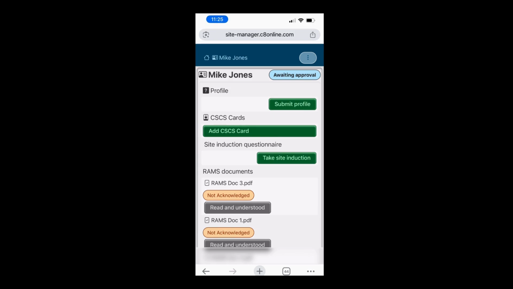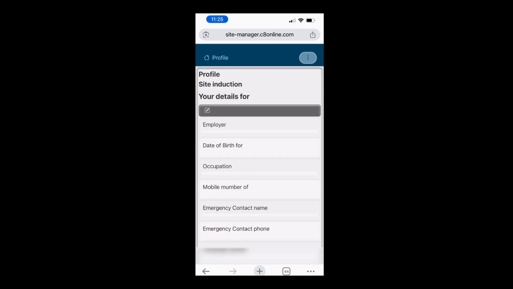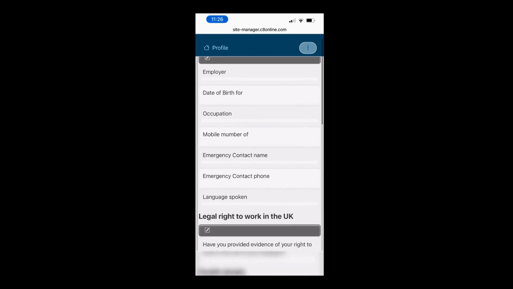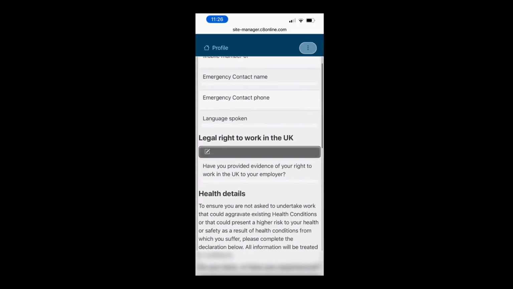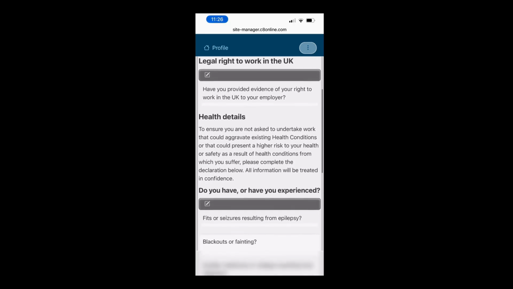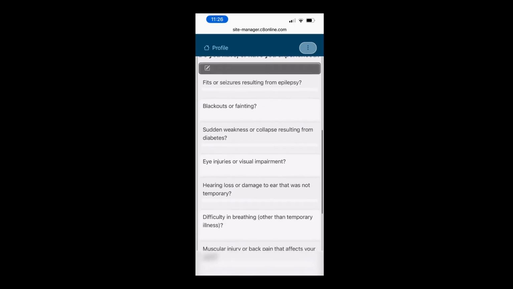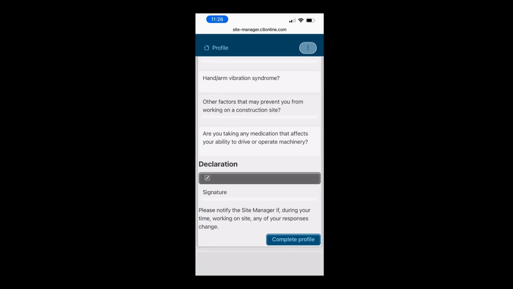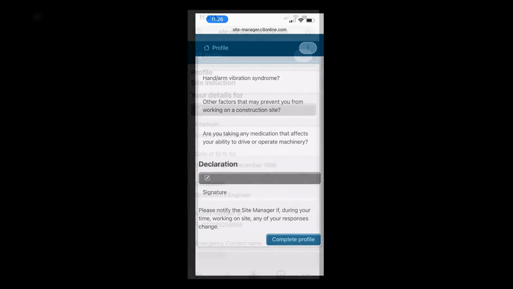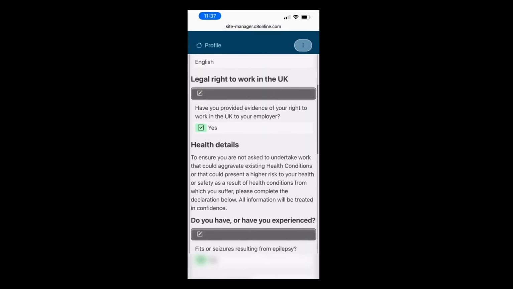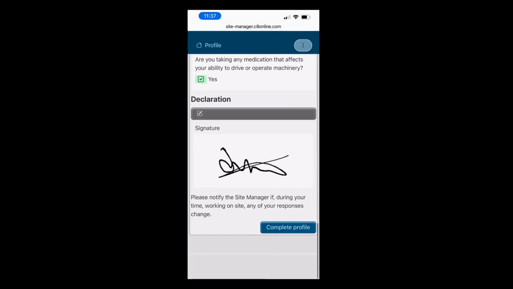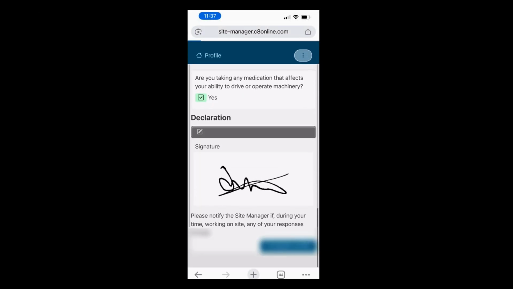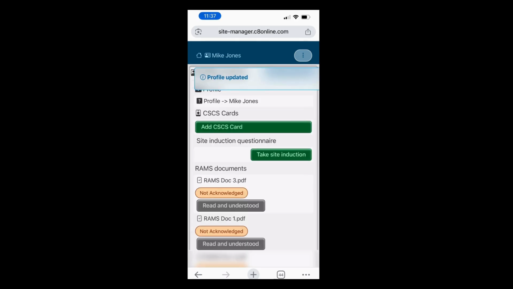They first of all need to submit their induction profile. Clicking on the green button here, it will take them through to their information. They need to complete their employment information, emergency contact details, confirm their legal right to work in the UK, and then a medical health questionnaire here, along with a signature at the bottom. I'll skip ahead now and complete this information. Once the information has been completed and this form signed, simply click complete to progress on to the next stage.